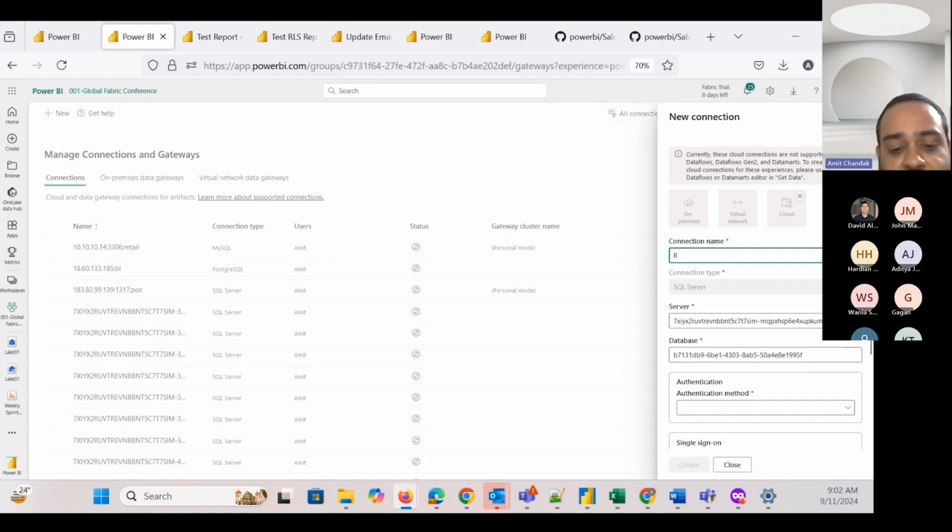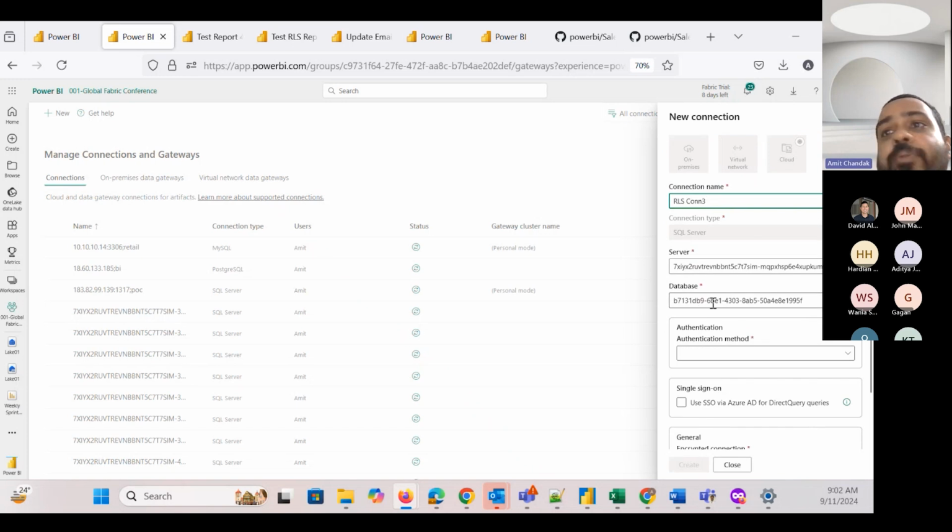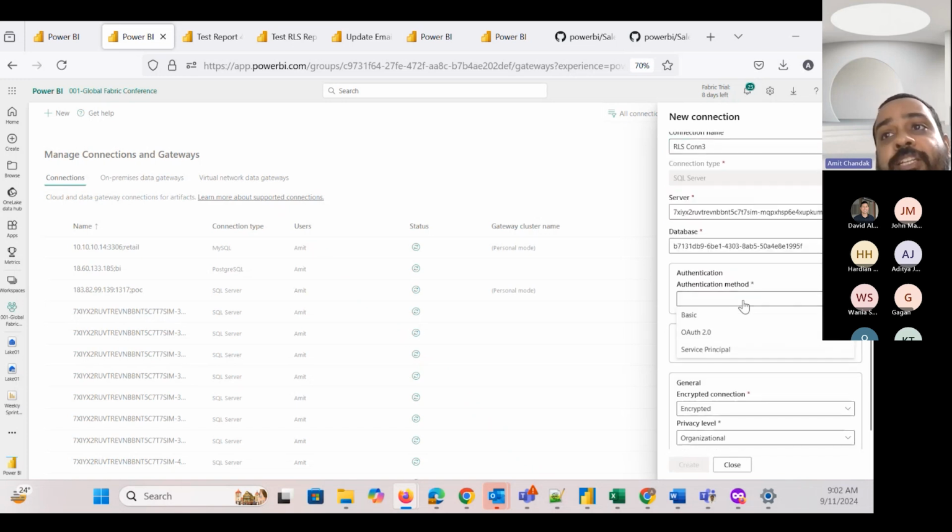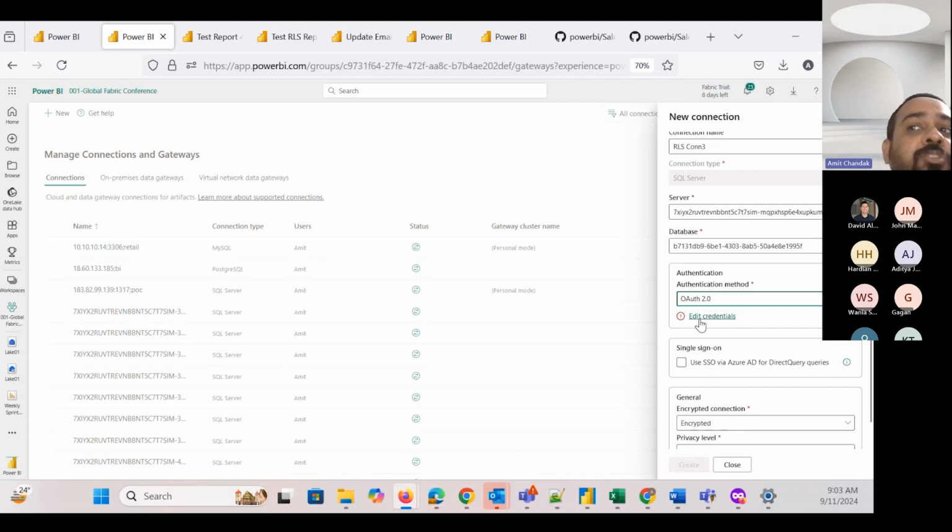So I'll give you a connection name, let's say RLS con3. The server name and database is already populated. You don't need to change it. Then you need an authentication method. In this case, I'm going to use OAuth2, but you will be able to use service principal. OAuth2, and the moment you give it, it's going to ask for edit credentials. So I need to click on that.